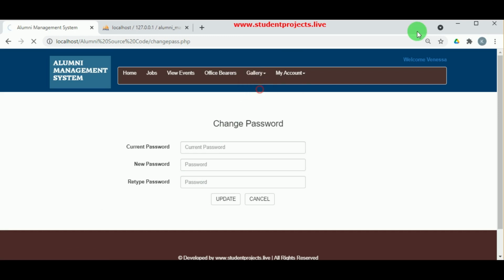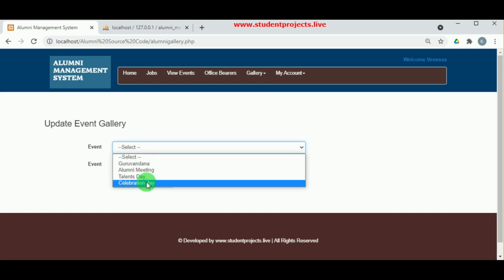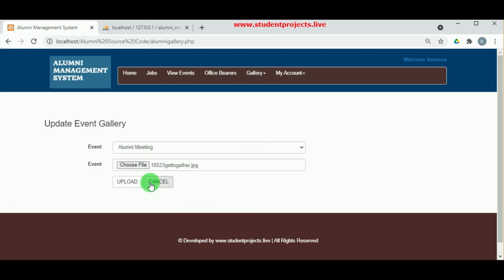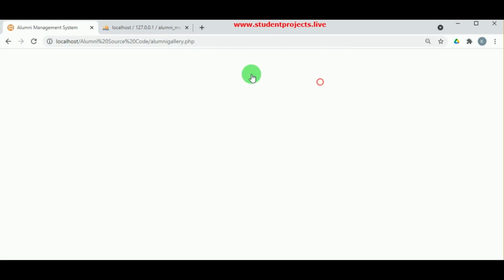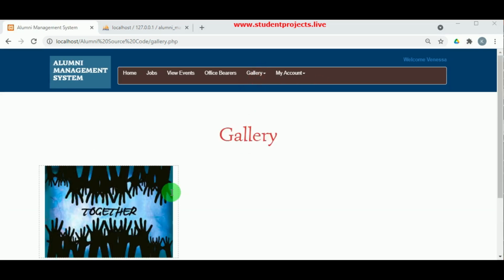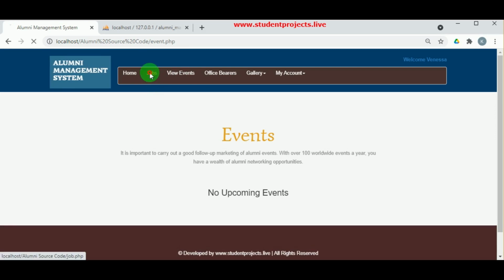So here in view gallery and update gallery, by clicking on update gallery, the staff can add the different event photos, but the events will be added by the admin itself. The photos for the events can be added by the staff as well as the alumni. So once the photo is uploaded, we can click on update gallery, in view gallery, so there the photo, whatever is posted by the staff as well as the alumni, can be viewed. In view events, now we can see there is no upcoming events.